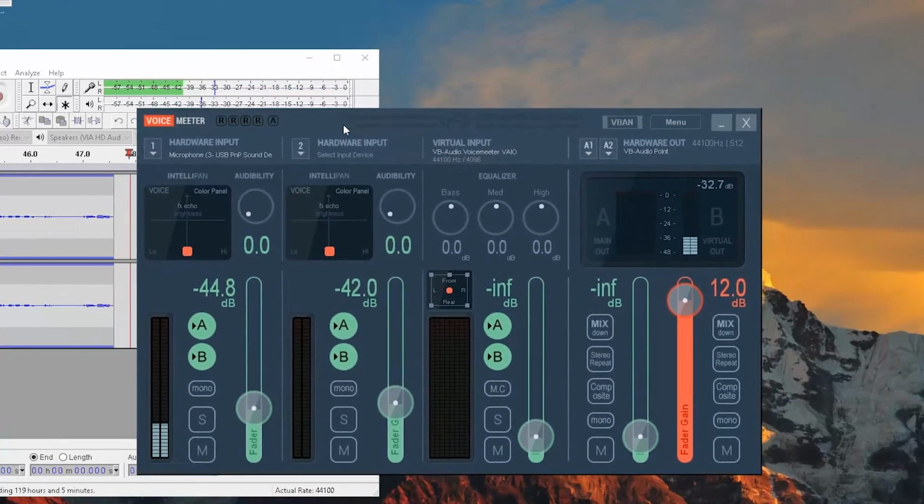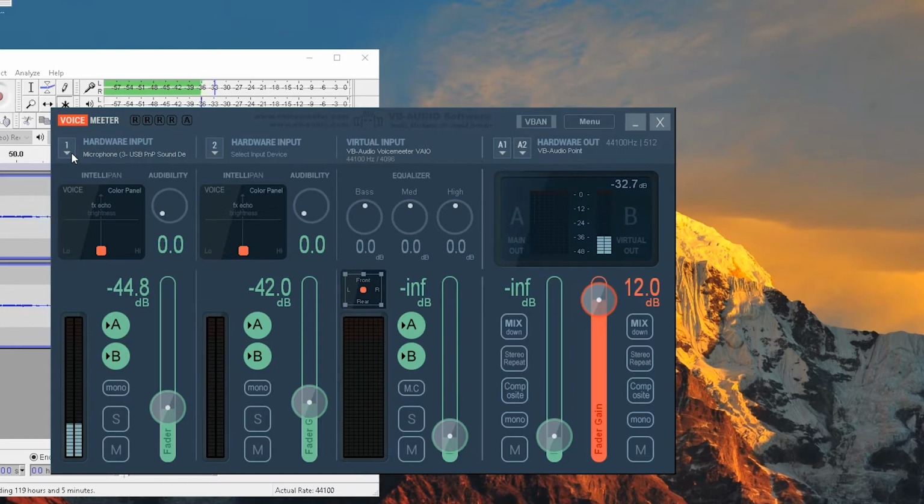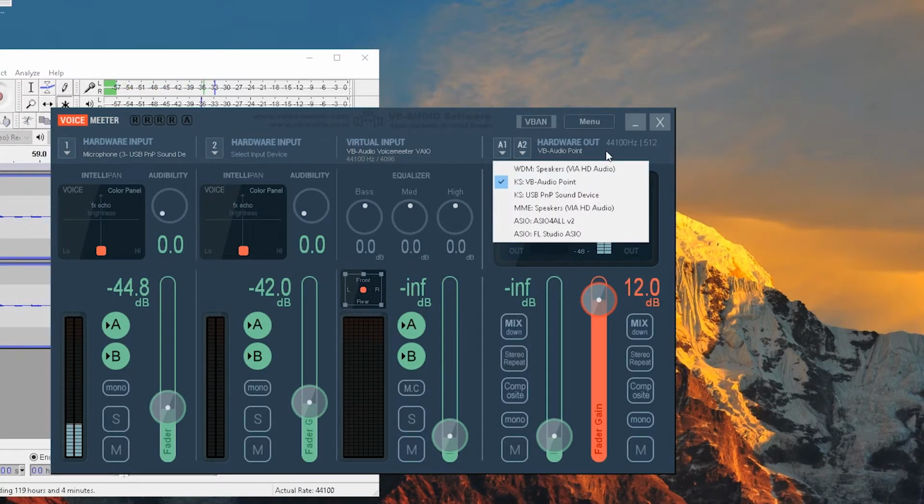So you download VoiceMeeter, it'll just click install, it'll restart your computer, and you choose your hardware input, which is your microphone, of course, and then you choose the VB audio VoiceMeeter, the VB audio point as your output. Okay, there's all the ones I have, and all this is just music stuff.